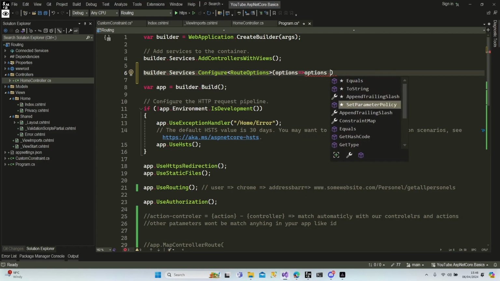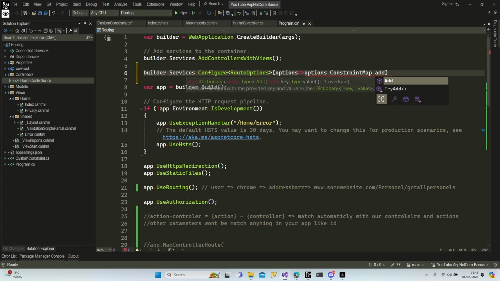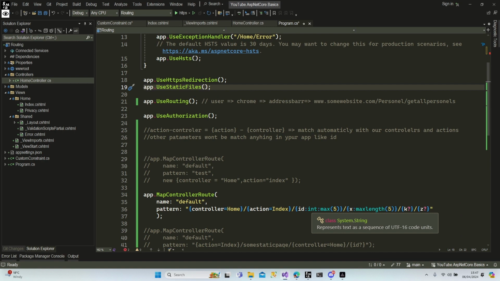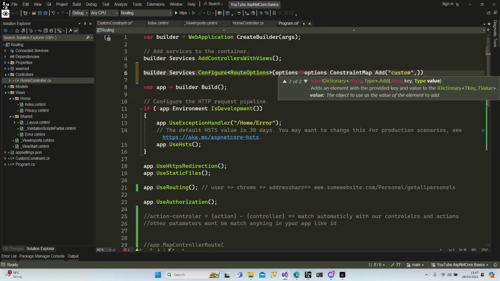Perfect. Yeah, constraint map. This is what I'm looking for. We're going to add a constraint map, guys. We're going to add it. It is asking us for a string and a type. If you remember, we added some names: integer, max, length. We're going to give the constraint name here. Let's say custom. It is asking us the type, which is going to be the custom constraint type.